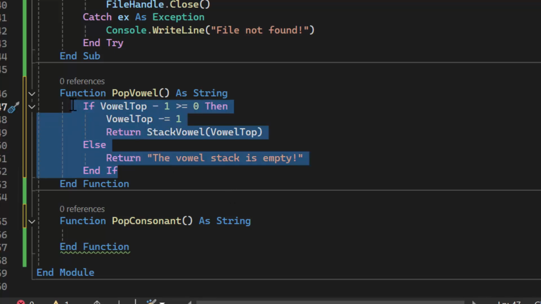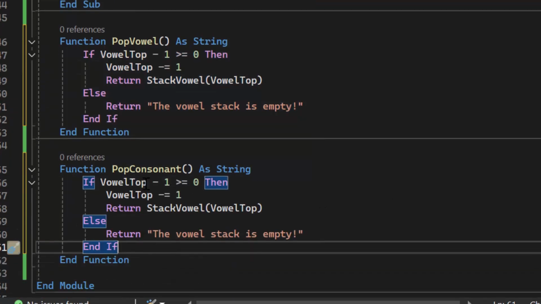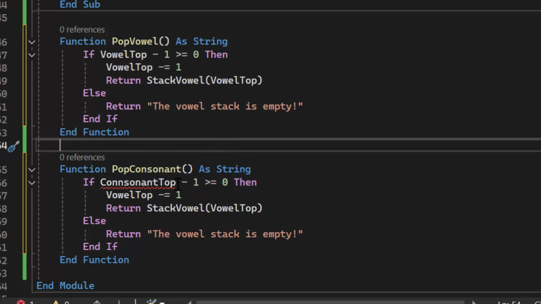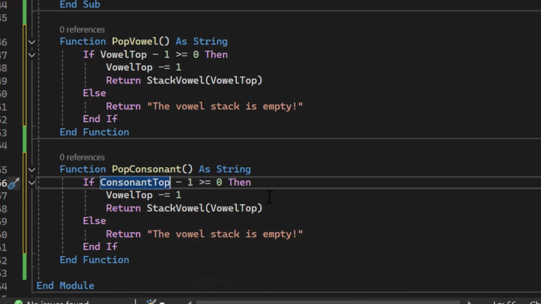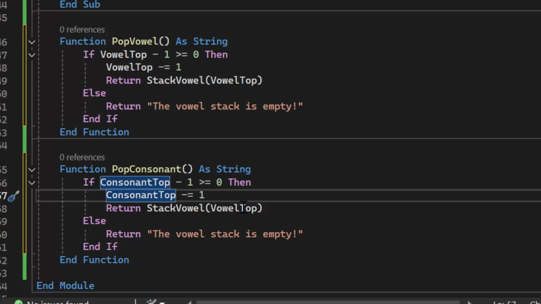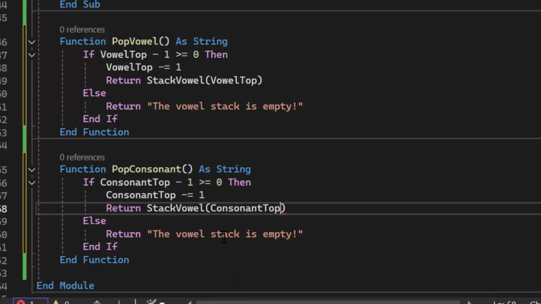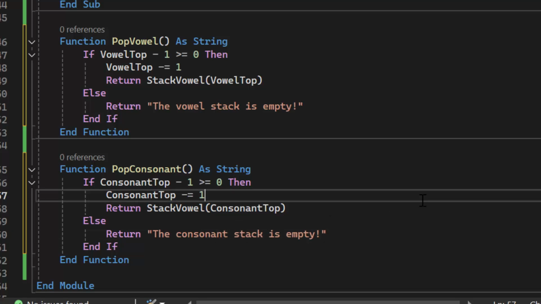Now, all I'm going to do is copy and paste this inside the pop consonant because it is almost identical. Instead of vowel top, I'm simply going to do the consonant top. So if consonant top -1, and it looks like I spelled it incorrectly. Oh, I did, with two N's. So there we go. -1 is greater than or equal to 0. Then I'm going to decrement that, consonant top minus equal 1, and then I'm going to return not the vowel, but the consonant top. And then I'm going to let them know the consonant stack is empty if it's not greater than or equal to 0.